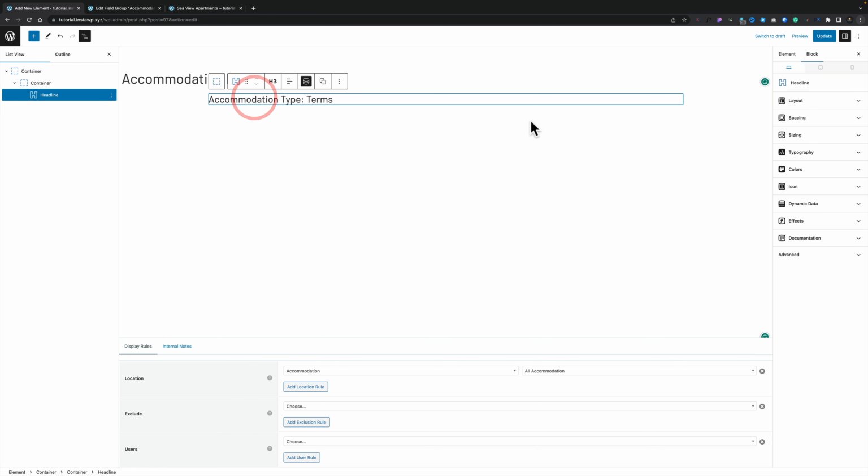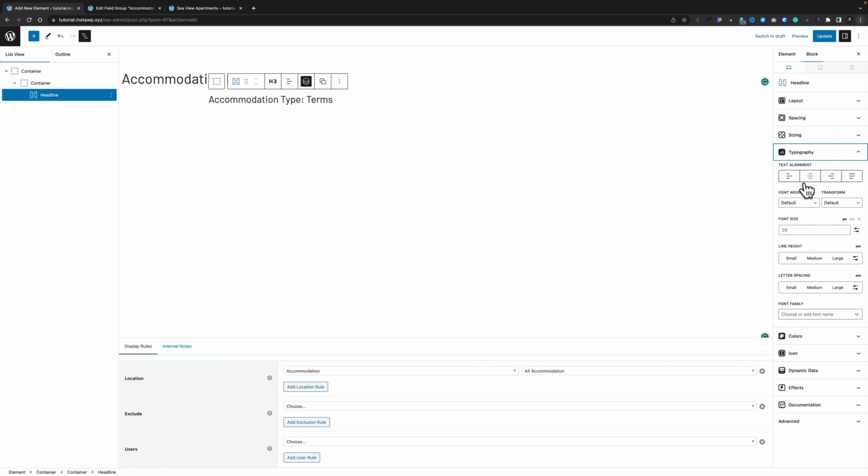Now obviously we want to change the size of this, so we're going to come into our typography. We'll set our weight on this to be something like 400. And we're going to set our size to 1.1 ems. That looks pretty good. Hit update again.